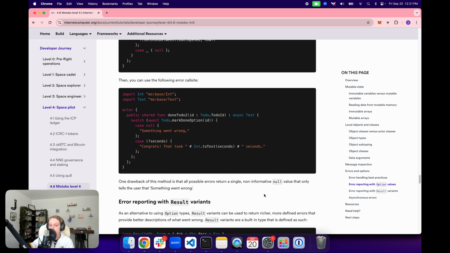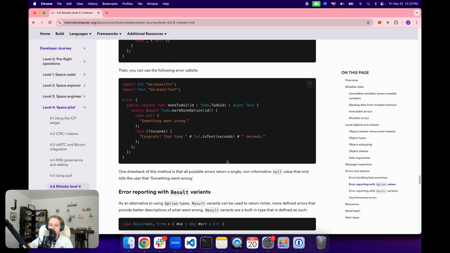One drawback of this method is that since all possible errors return that single non-informative null value, then the only error that the user is going to get is something went wrong. They won't get a detailed idea of if something went wrong with obtaining the value in seconds, if the calculation went wrong, if the function was not called properly, etc. So that is one downside.